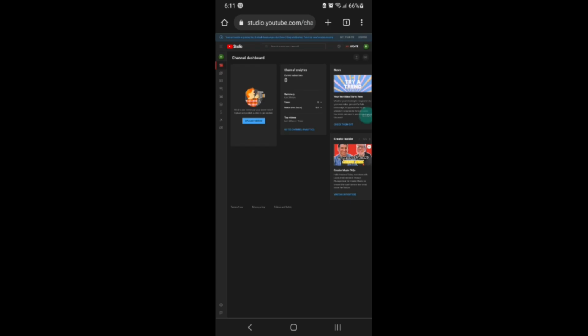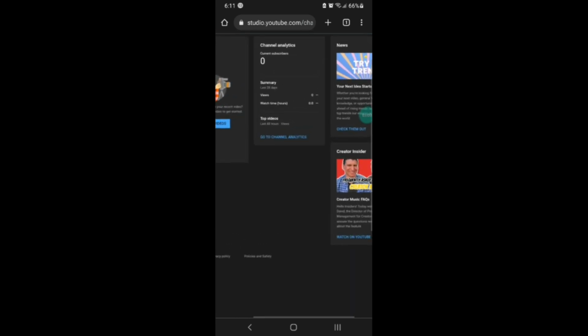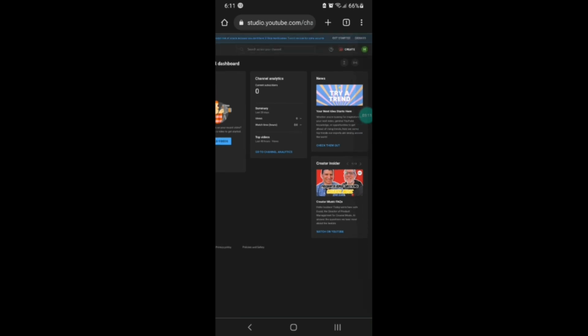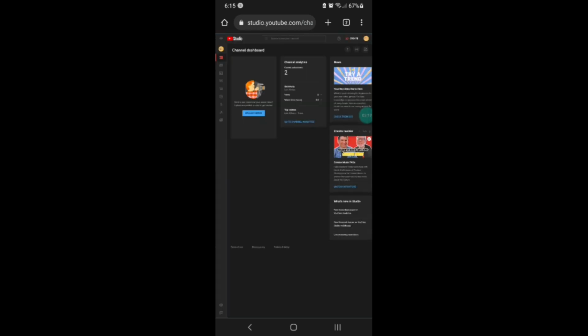Then you have to click on the profile icon at the top right corner. Here you can switch your account and select that account that you want to delete. After selecting your account, now you have to click on the gear icon at the bottom left side.